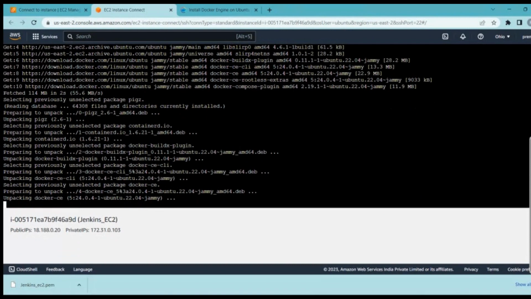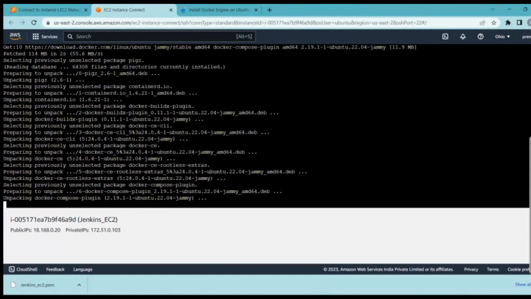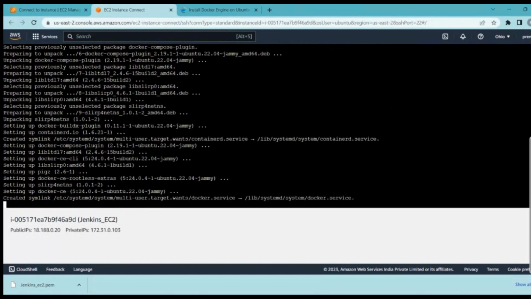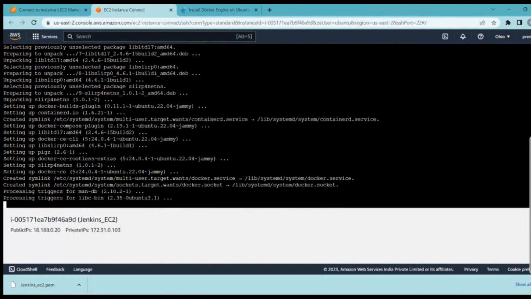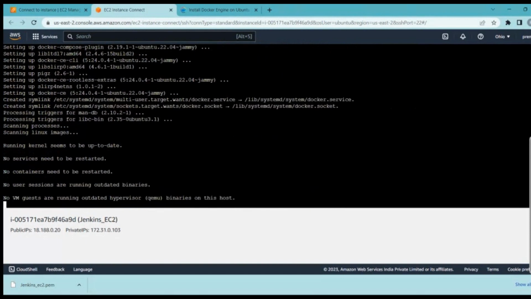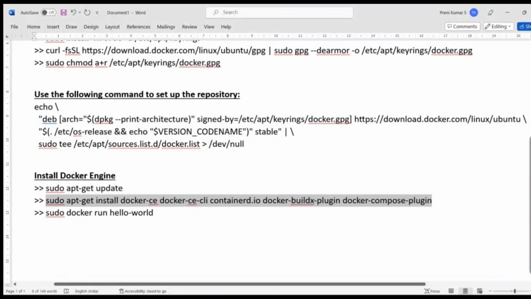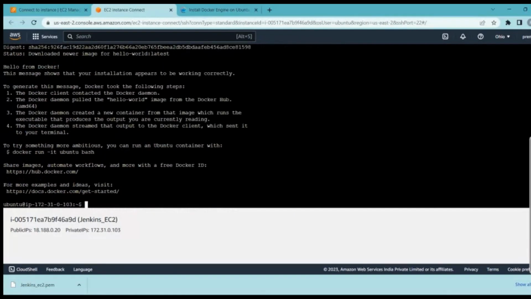Now Docker is getting installed on our system. It will take some time to load all the plugins. Yes, Docker has been installed on our system. To check whether Docker has been installed or not, let us run this command. You can see that Docker has now been installed.